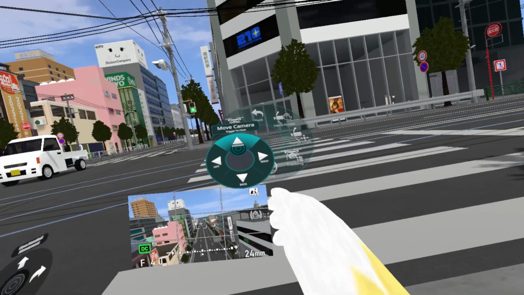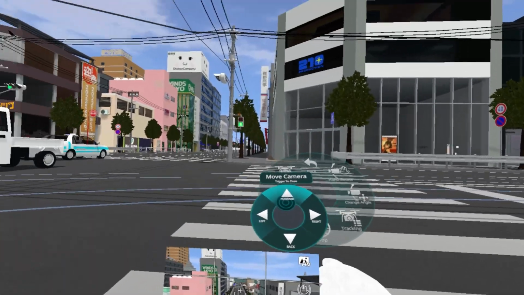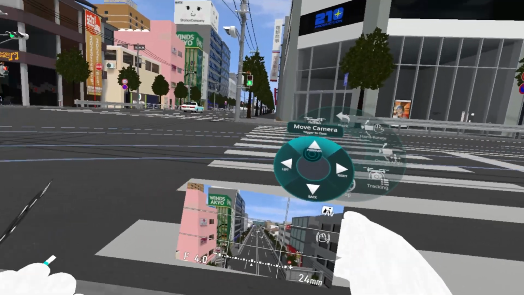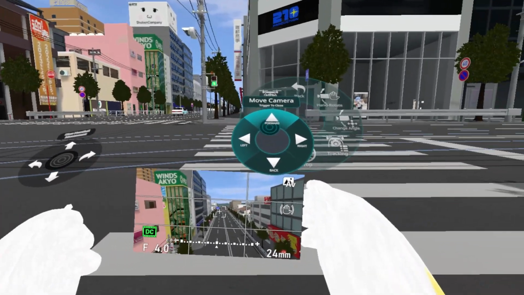That kind of tripped me up when I was using VRCLens, because I'd have gestures enabled, and I'd just be doing, I don't know, hand gestures just naturally on the side of my hand.